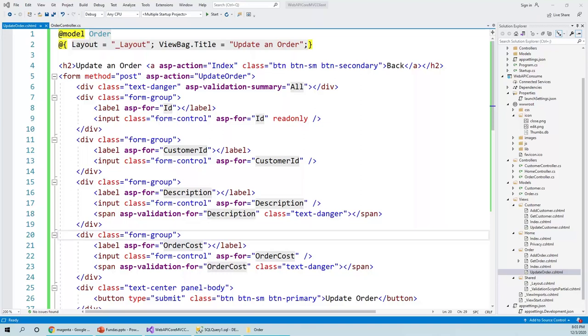And if you take any specific form group, here this ASP for attribute has a value of, say, description. But description here, although it is within double quotes, it's not a string. In this context, this description is the C# model expression property for this order model. Okay, description, and similarly the order cost.